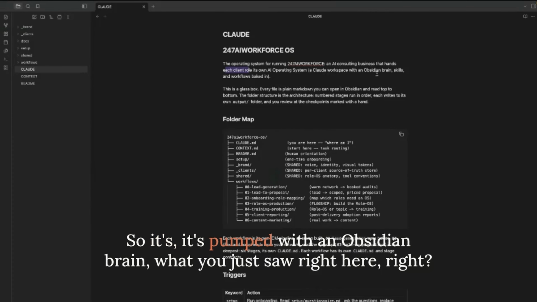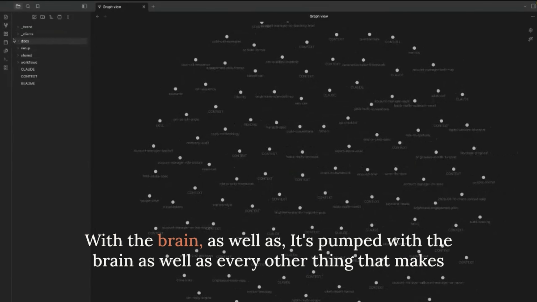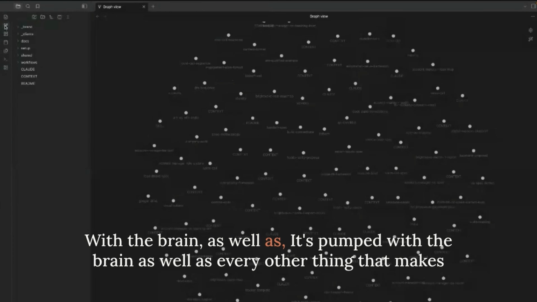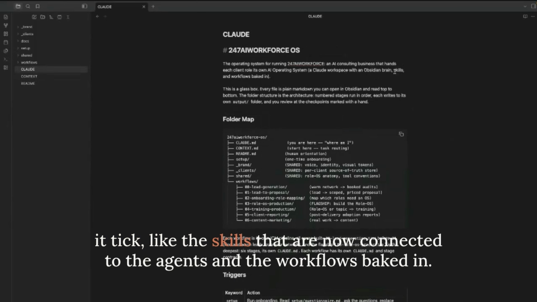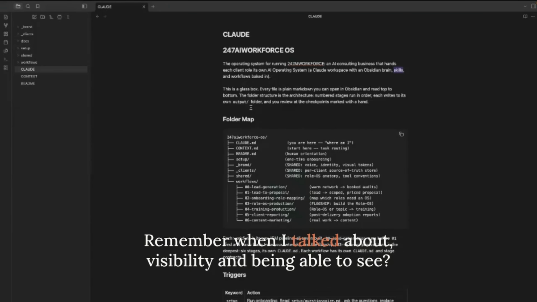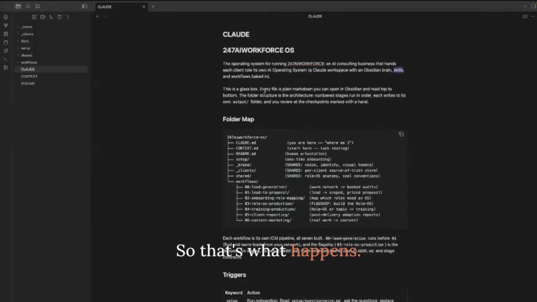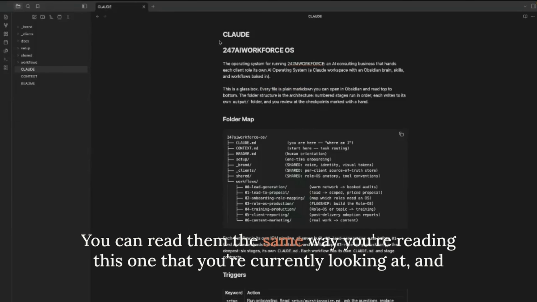It's pumped with an Obsidian brain, what you just saw right here, as well as every other thing that makes it tick, like the skills that are now connected to the agents and the workflows baked in. So it's like a glass box. Remember when I talked about visibility and being able to see? That's what happens. Every file is in plain markdown. You can read them the same way you're reading this one that you're currently looking at.